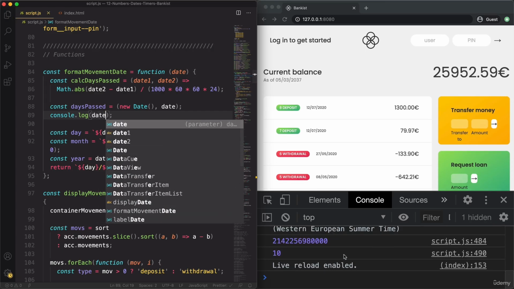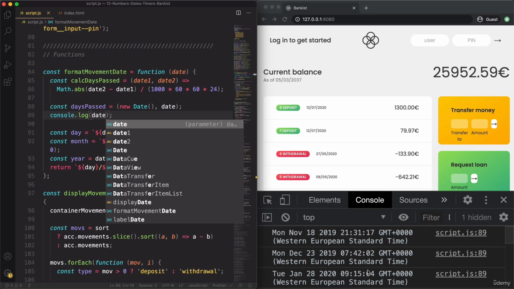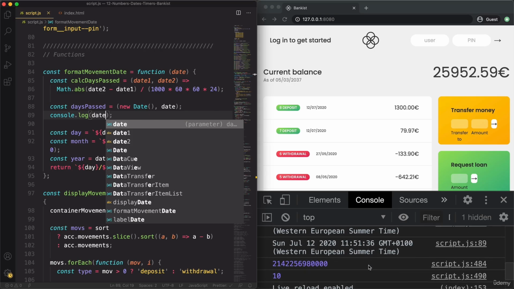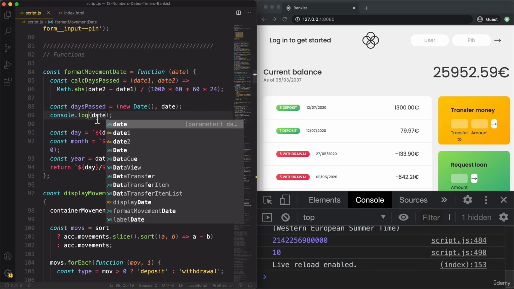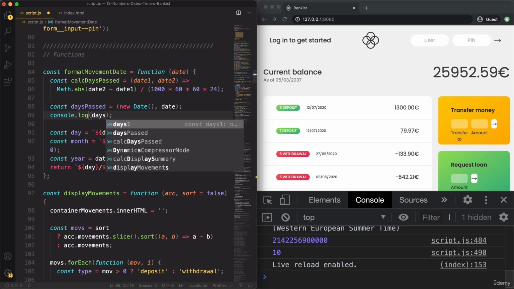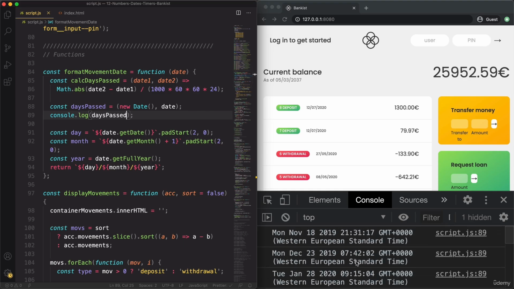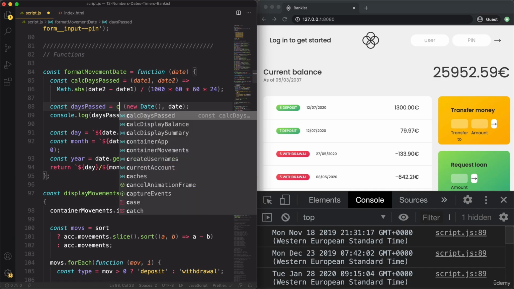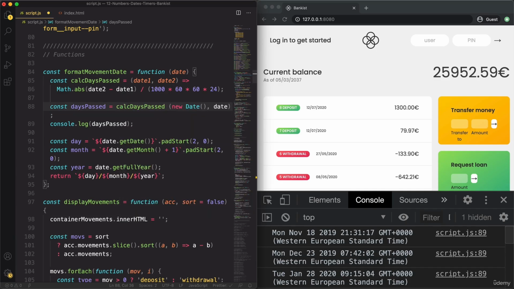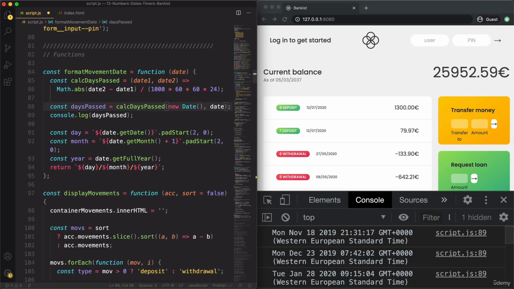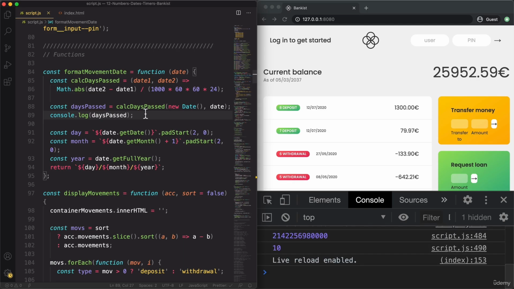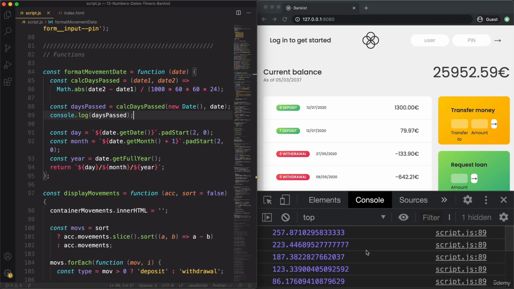Okay. So what's all of this here? So we are printing here actually the wrong thing. So we want days passed. So that was a mistake, obviously. But it's still not correct. And okay, I have another mistake. So probably you saw this already. So I did not even call the calc days passed function. But now it should be good. And indeed, now we have our days here.